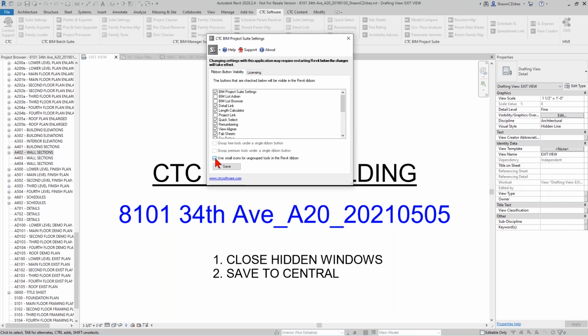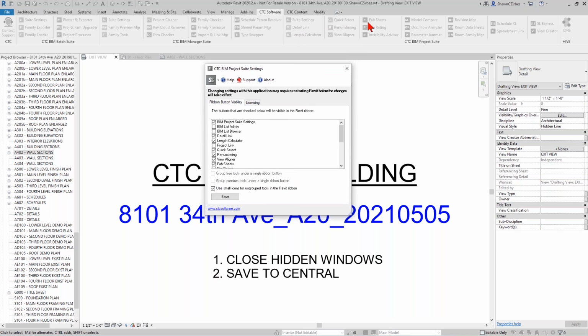There's a checkbox right here that I recommend you check: Use small icons. Then your ribbon will look exactly like how my ribbon looks. Now, if you don't want to use small icons and you want the larger icons, that's perfectly fine. I recommend, though, that you uncheck the Group Free Tools under a single button.